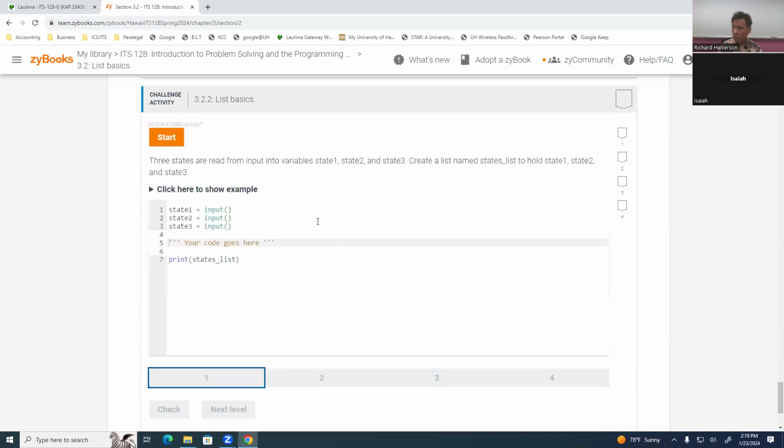3 states are read from input into variables state 1, state 2, state 3. Create a list named states list to hold them. Okay, so it's a list. Oh, I know. Gotta get my languages straight.